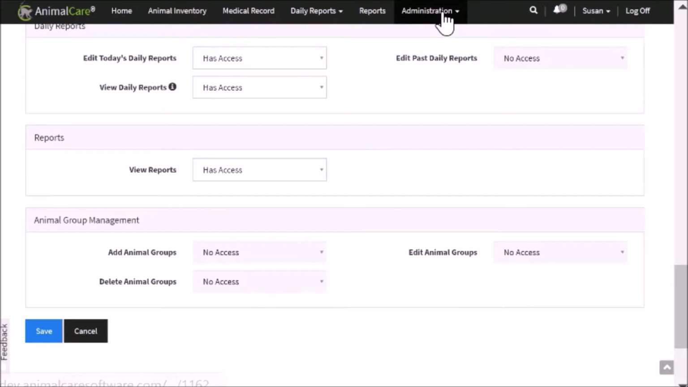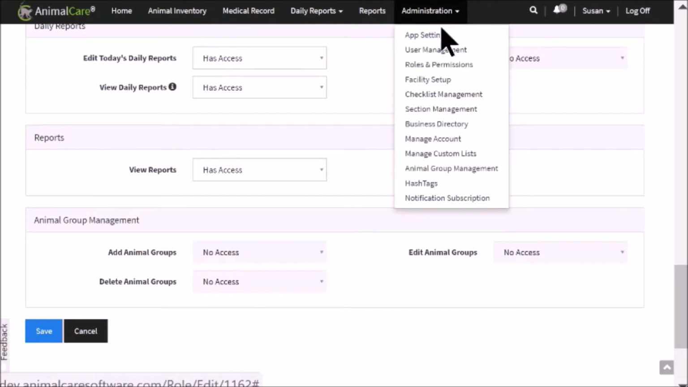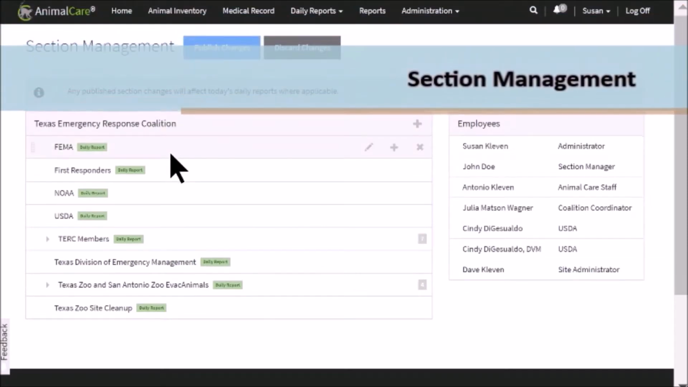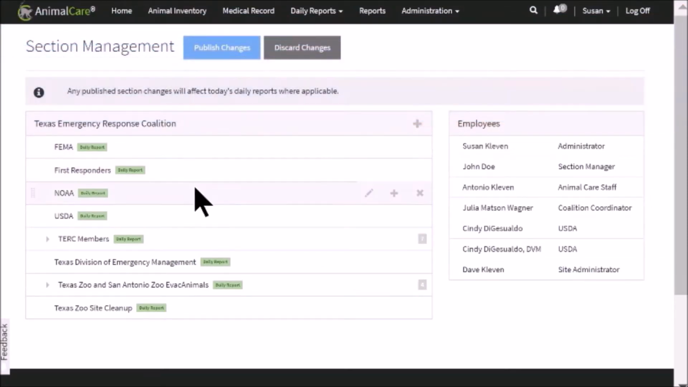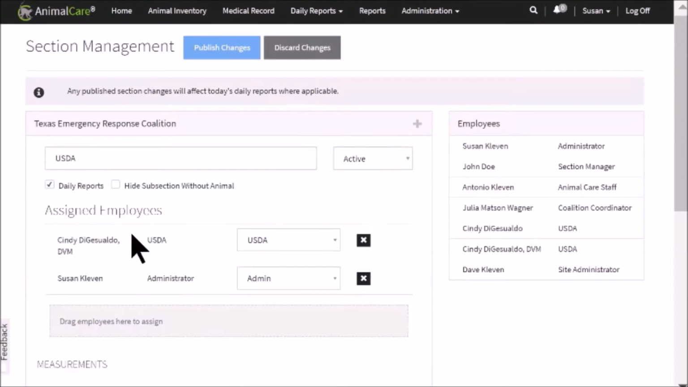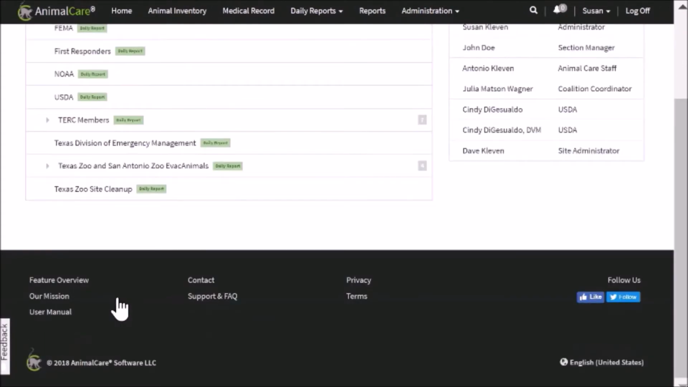Now, for the purpose of this demonstration, we wanted to show how we could set up the section management in a way to address the different agencies that are involved and different facilities that are involved with any emergency response. This layout does not reflect how it will look in the final version. Here you can see in the USDA section that we have the USDA inspector assigned and the administrator.